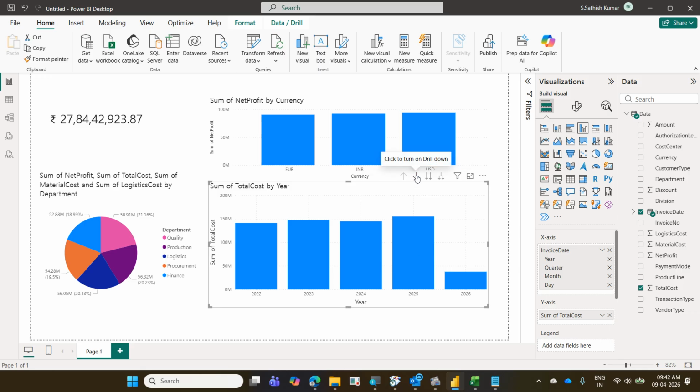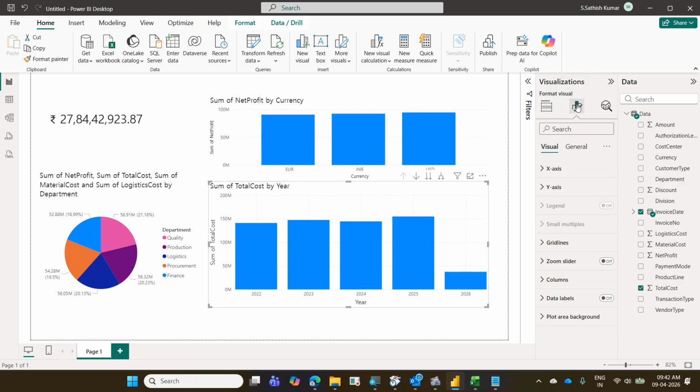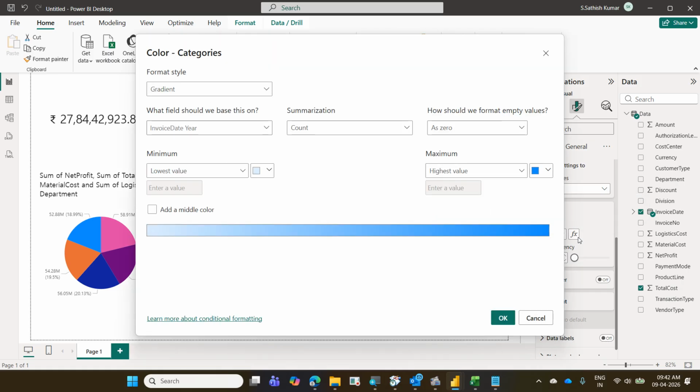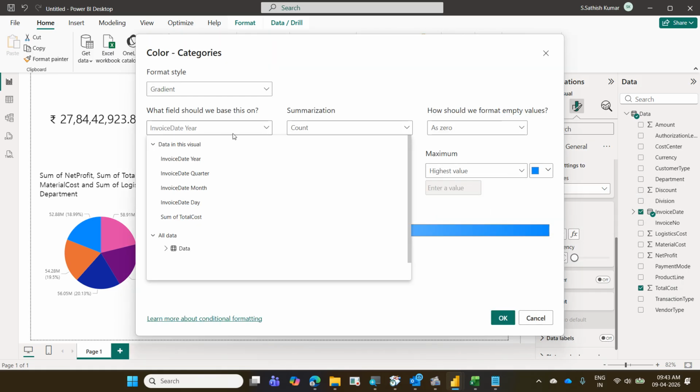Select the chart, go to format, then இது என்ன chart actually? What is this chart? Column chart. So we have to go to columns. If you have bar chart on that, you have to go to bars. So column chart, then we have to go to color. We have a FX available. Under FX, instead of invoice date, we have to make it as total cost. You can type it also. You can type something here.